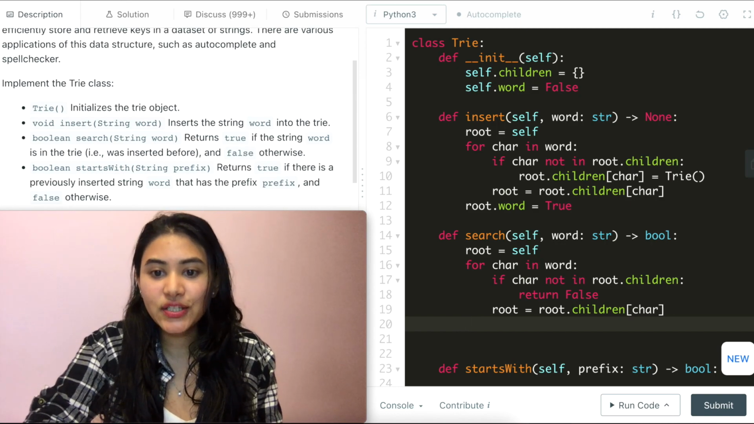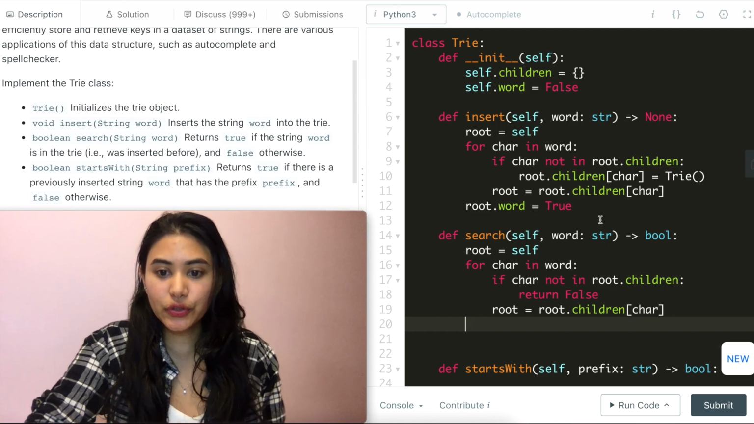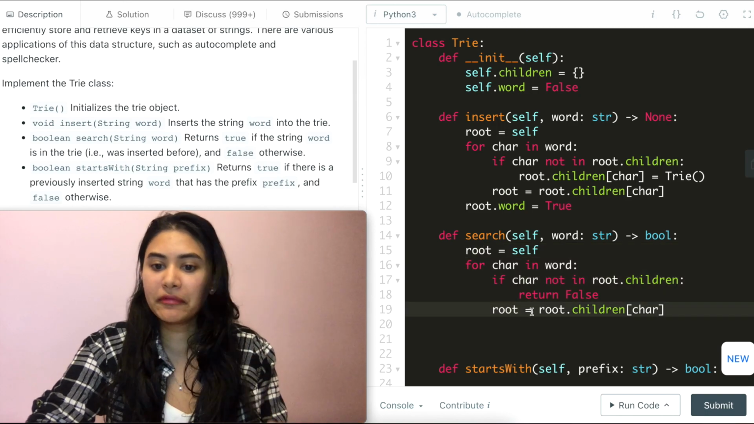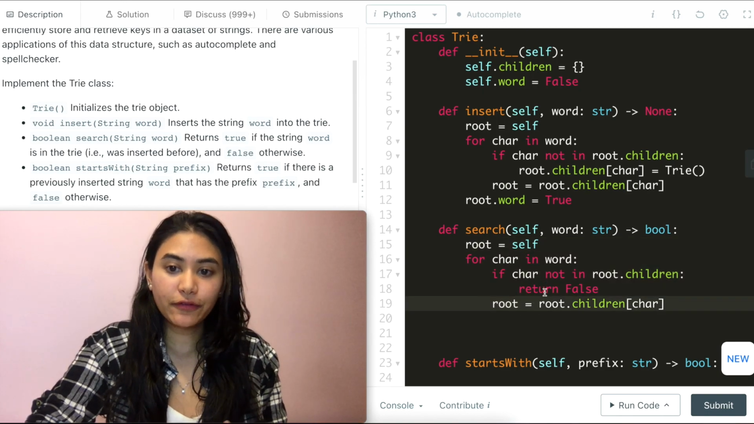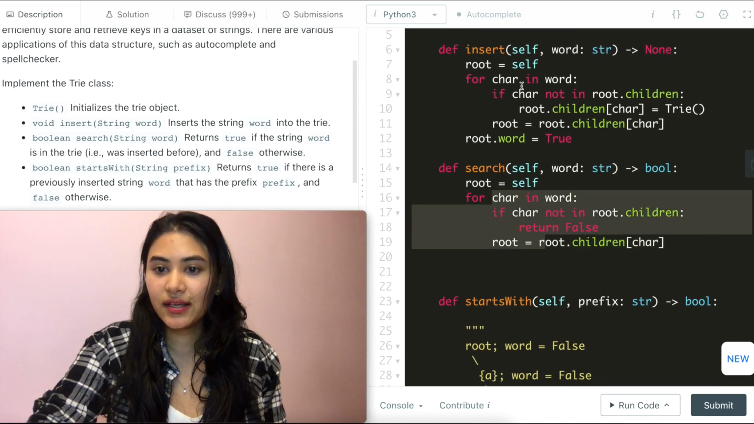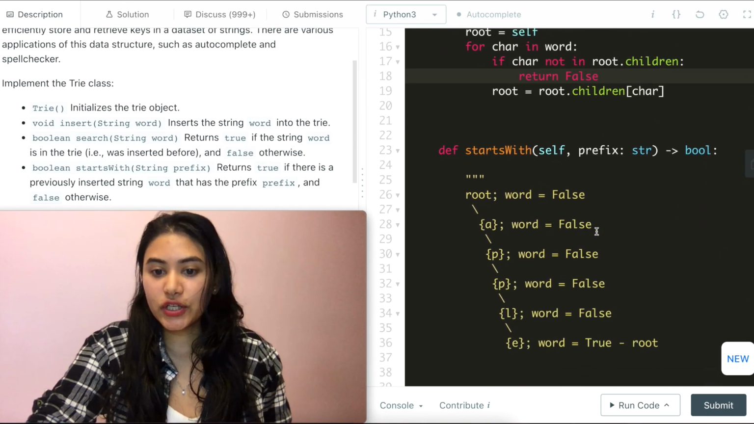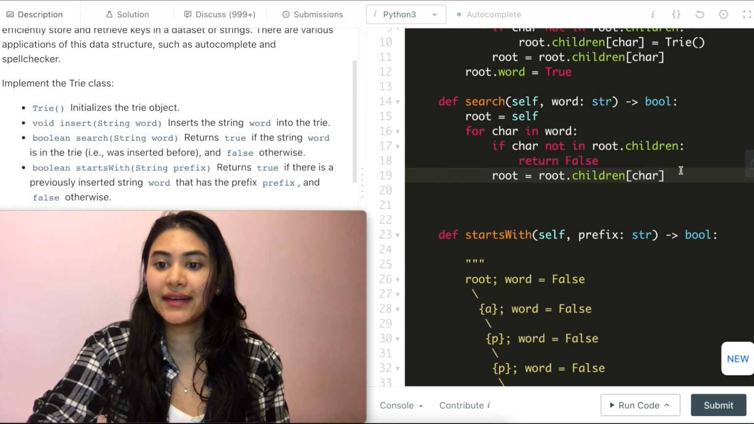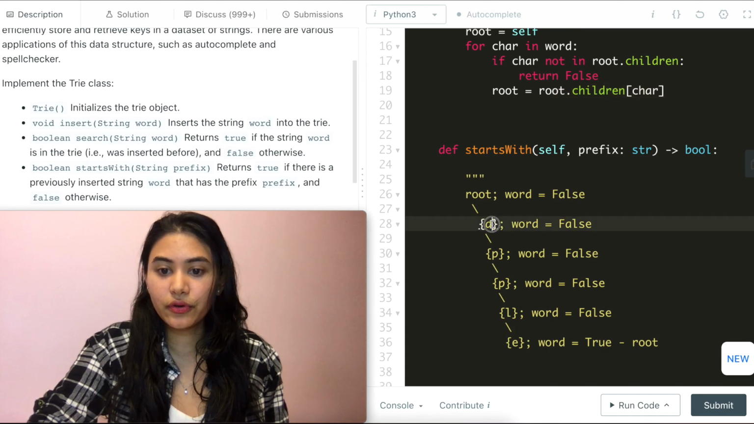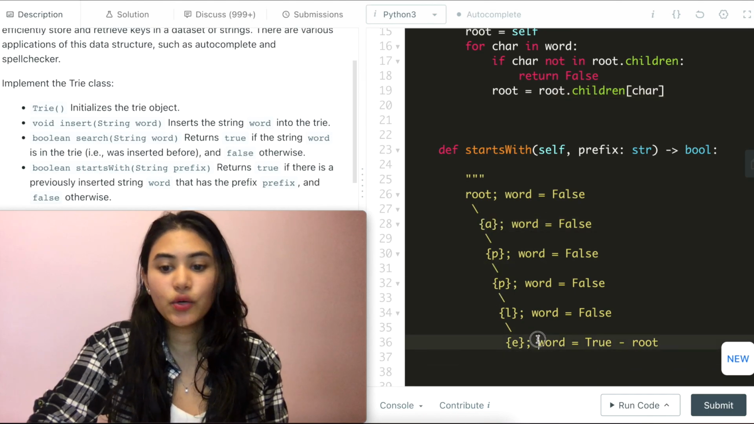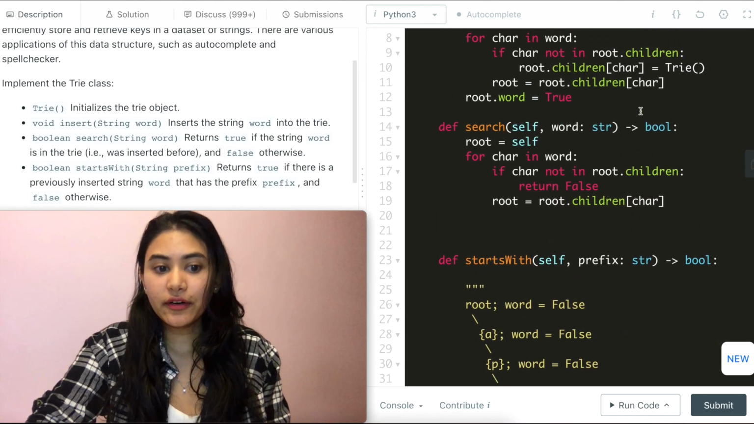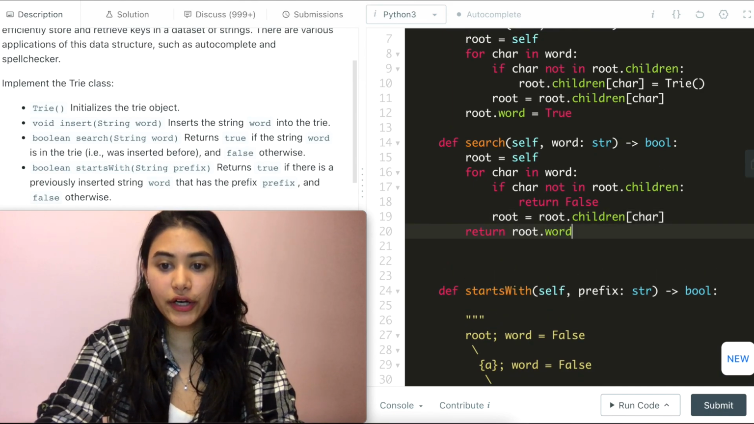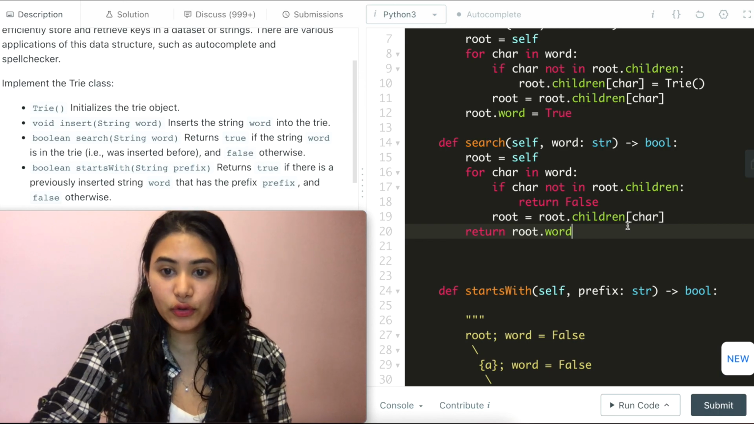In the very end, what do I want to return? So doing this will get us to the bottom of wherever we want to go. So say we're searching for apple now, right? It's essentially very similar to the code we've just written. So we're just going to be going down, right? We're setting root to be that character each time. So it keeps going down. And at the very end, we just want to see what the value of word is. So we're going to return root.word, whether or not it is true or false.